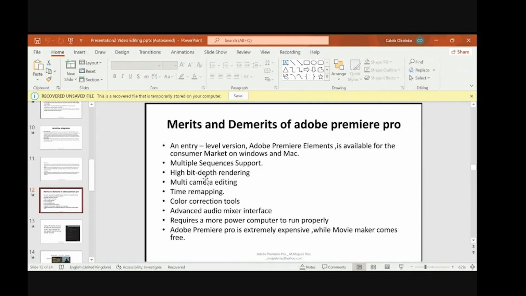So I'm very sure some of you will be asking what sequence means. How many of you have used Microsoft Word before? Have you guys used Microsoft Word before? Yeah, sure. Yes. Okay, cool.